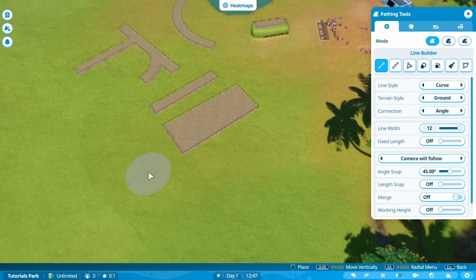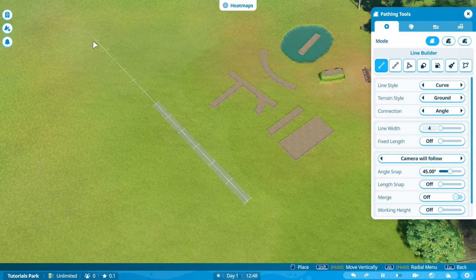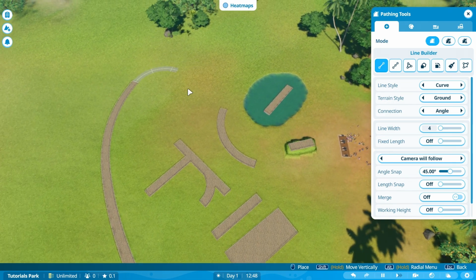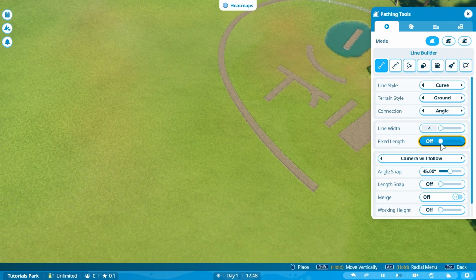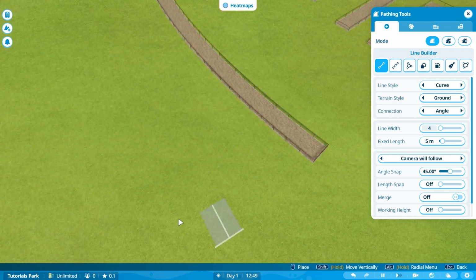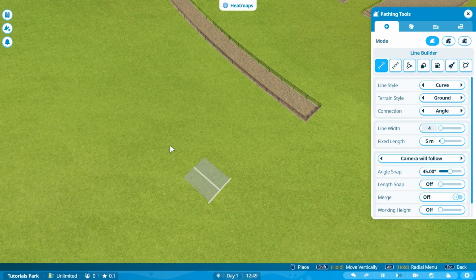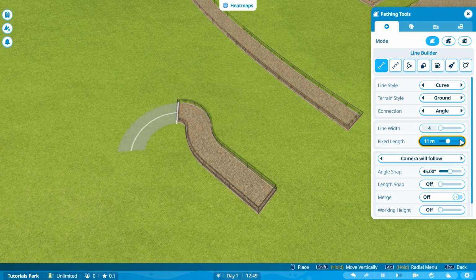Right now I have it turned off. So let's say that I want to create a really long path like this. If I press here, I will be creating the path at the maximum length that I'm allowed to create it by segment. But if I set this to a specific length, let's say 5 meters, look what happens right now. I am limited to that length, 5 meters per segment.